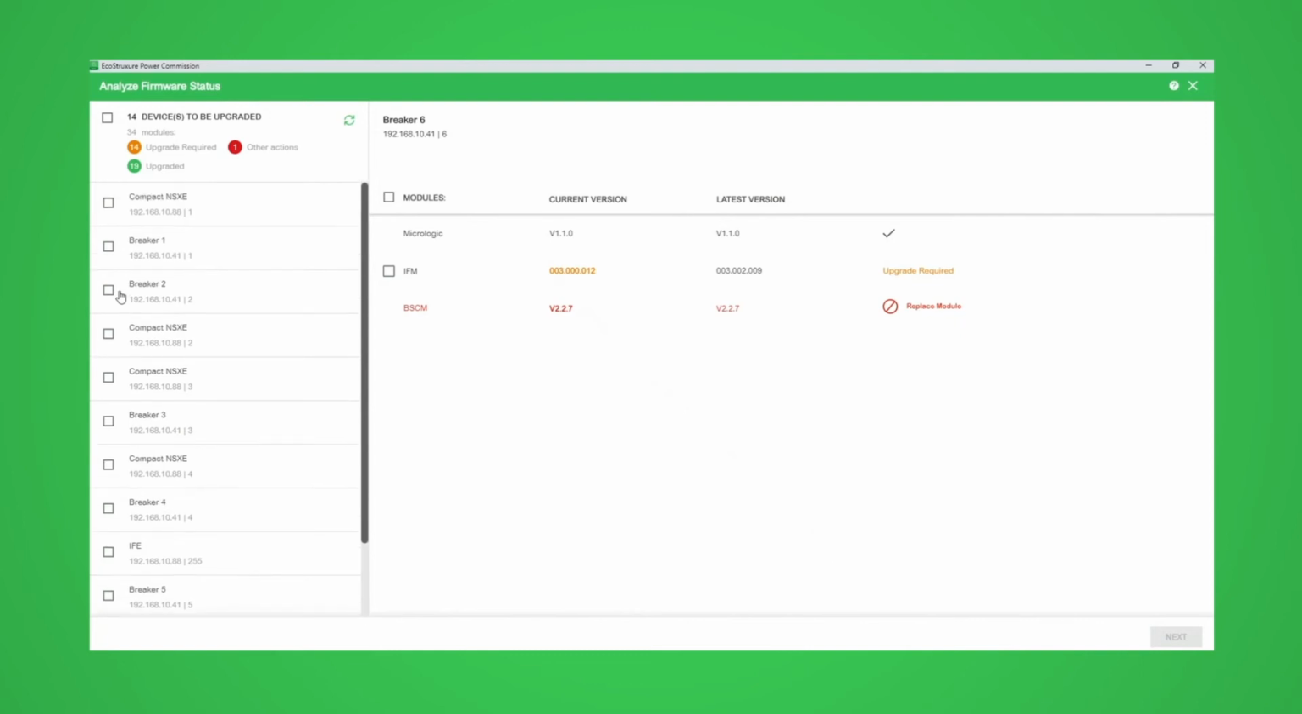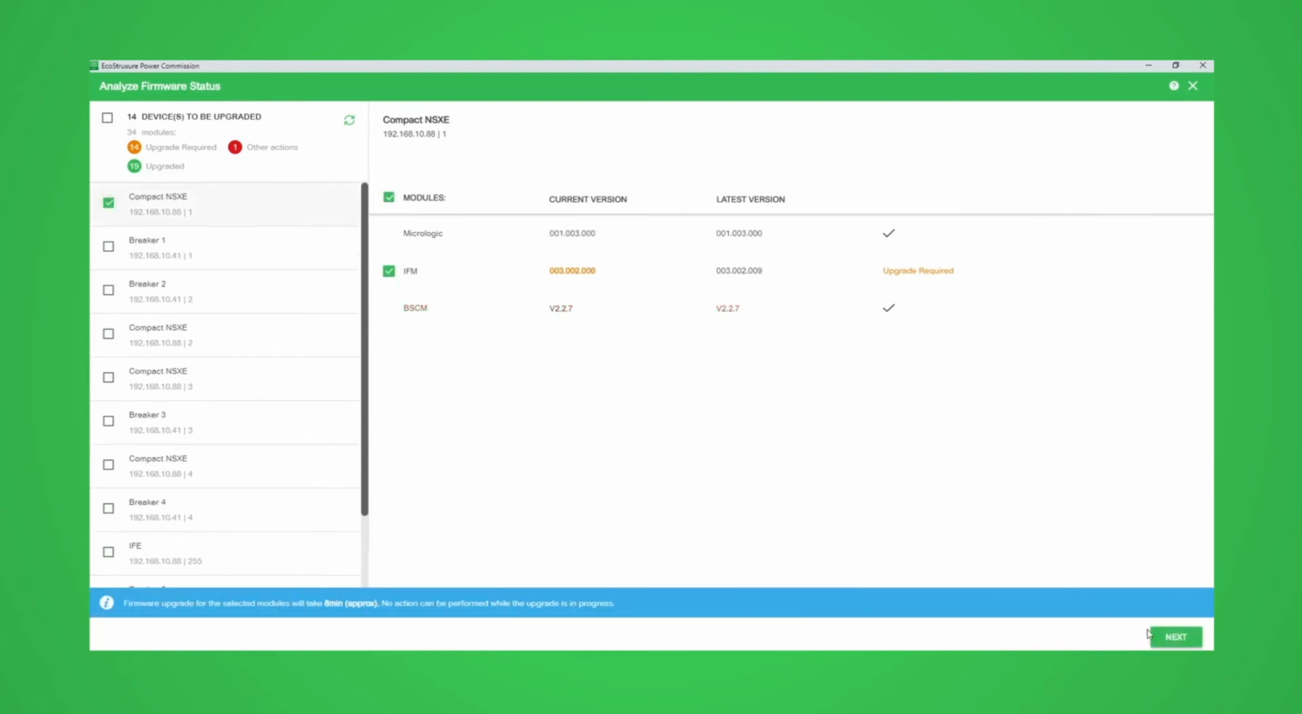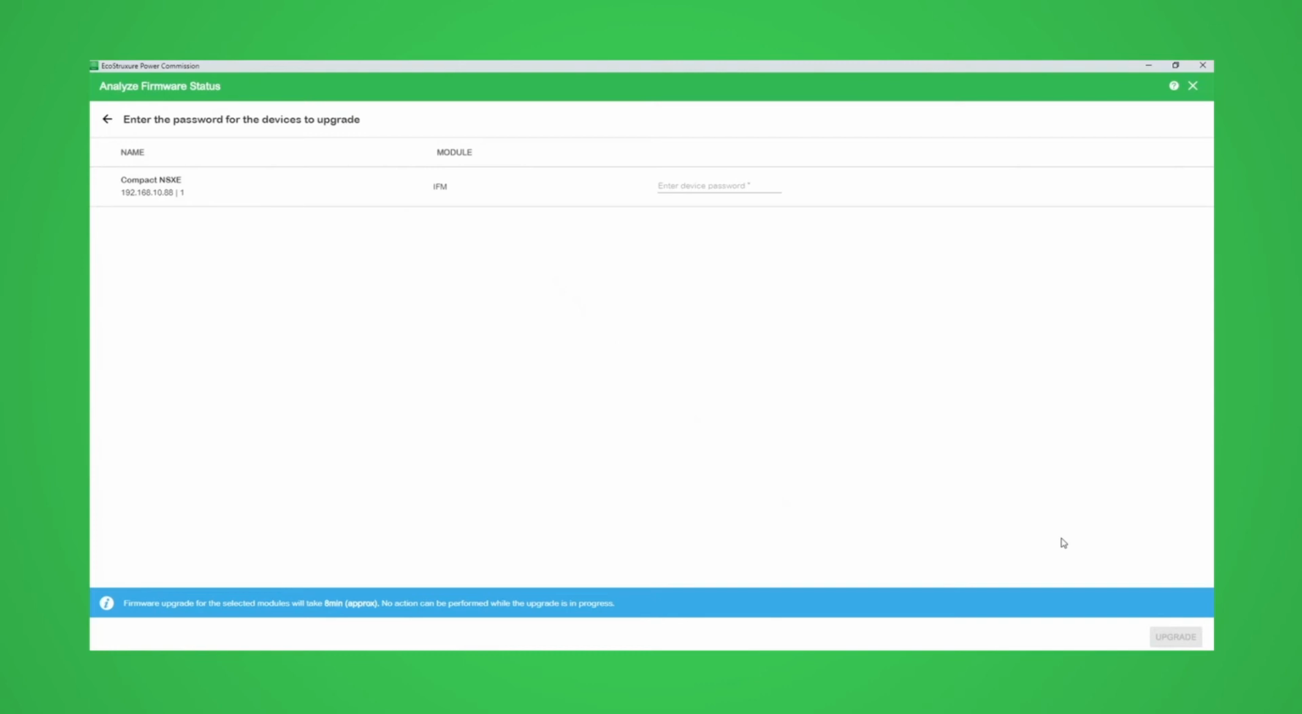Choose the devices to update and click the Next button. Enter the device passcode and the device status should change to Ready to Upgrade. Click on the Upgrade button.